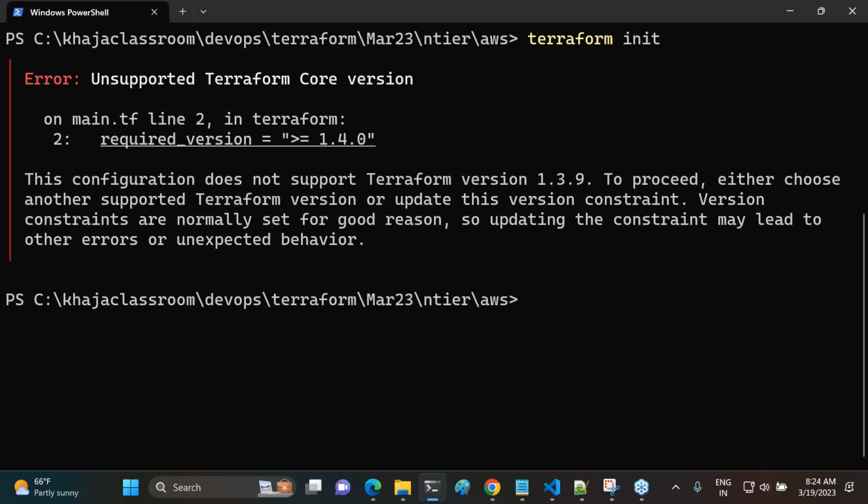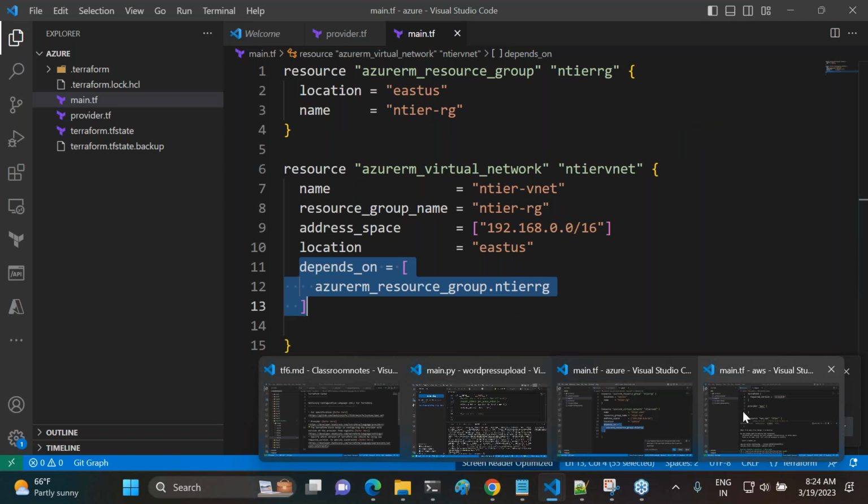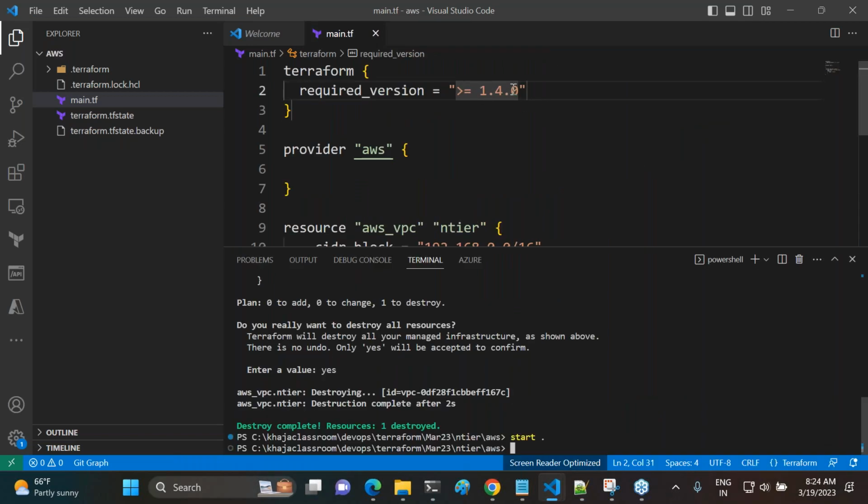Are we clear on this? When you write Terraform, you can put a restriction on the required version. Generally, you would not see people doing that. Even if they do, they put it to stay away from older versions, so greater than or equals to 1.0.0.